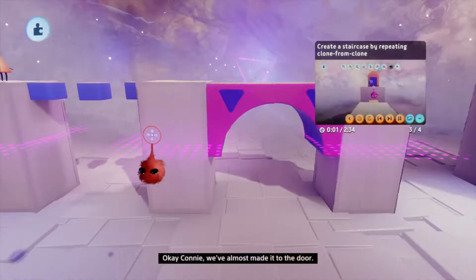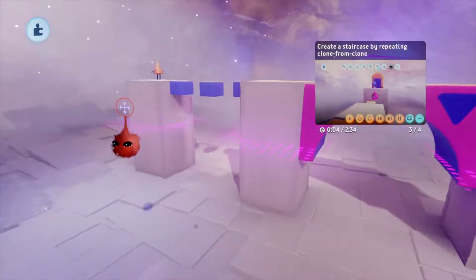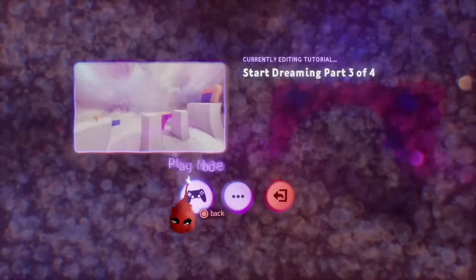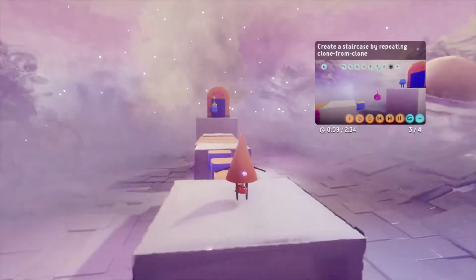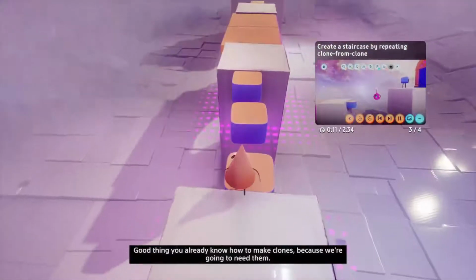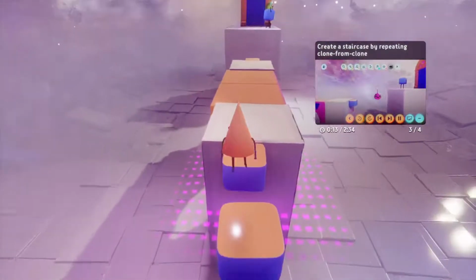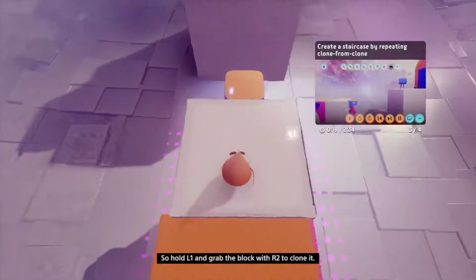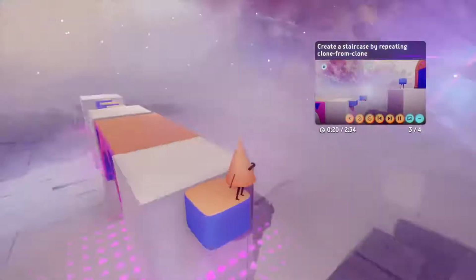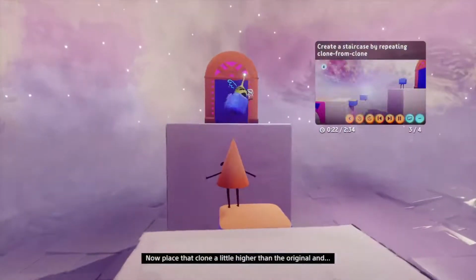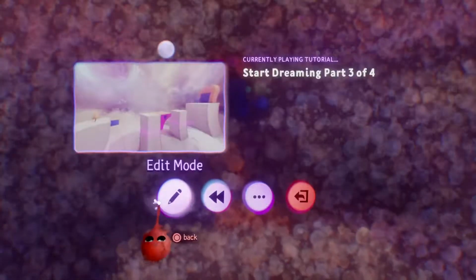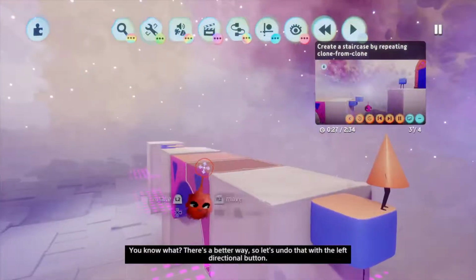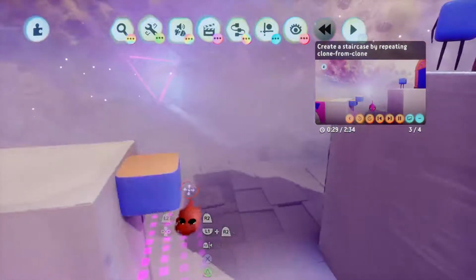Okay, Connie, we've almost made it to the door. But she needs to go across and up now. Good thing you already know how to make clones because we're gonna need them. So hold L1 and grab the block with R2 to clone it. Now place that clone a little higher than the original. And you know what? There's a better way, so let's undo that with the left directional button.